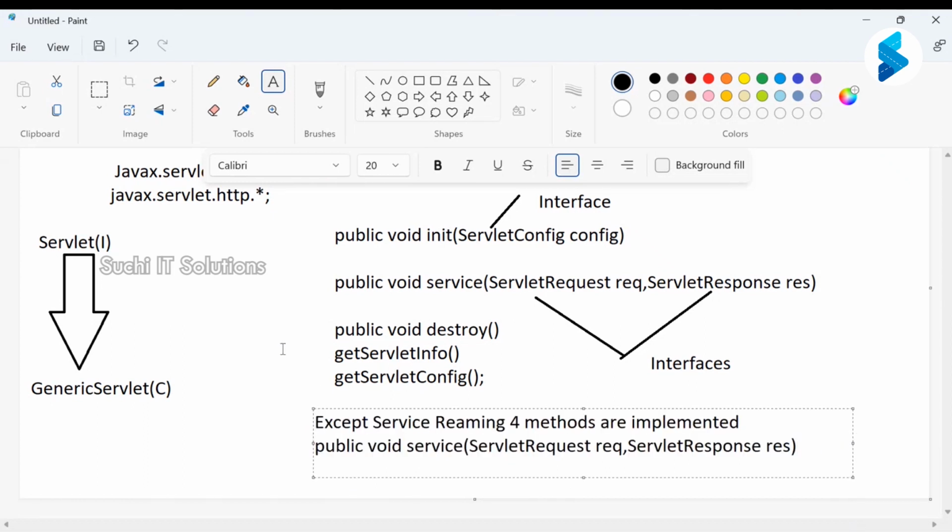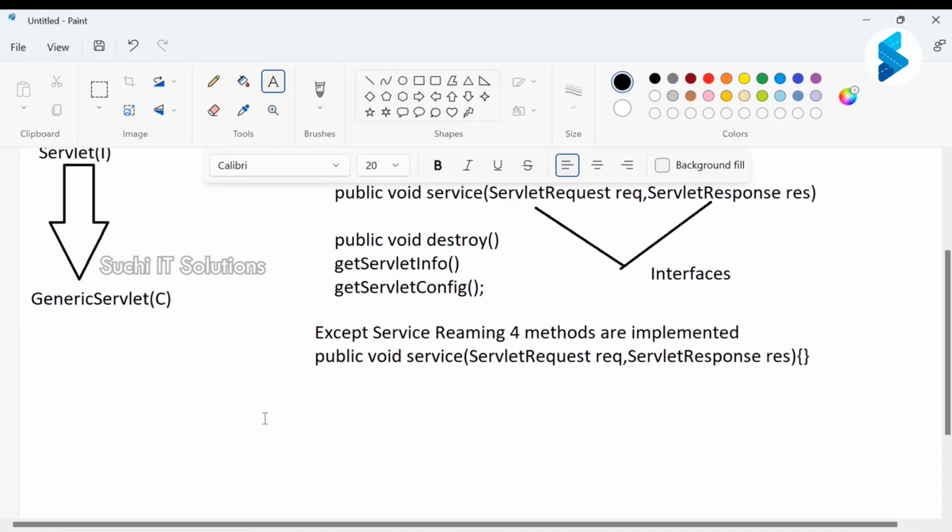Except the service method, the remaining 4 methods are implemented like this. So if you are designing a login servlet extending GenericServlet, the service method implementation is mandatory. Remaining methods are optional. Clear now? Except service, the remaining 4 methods are implemented.